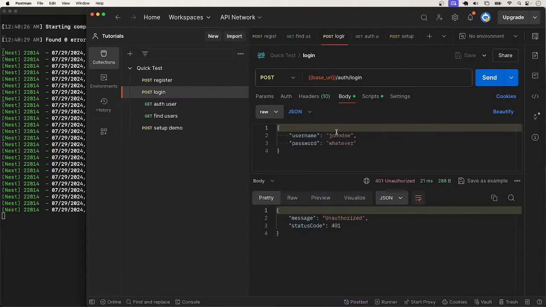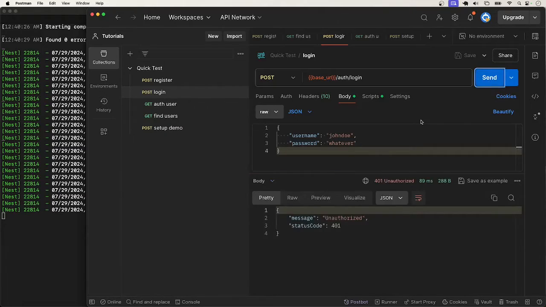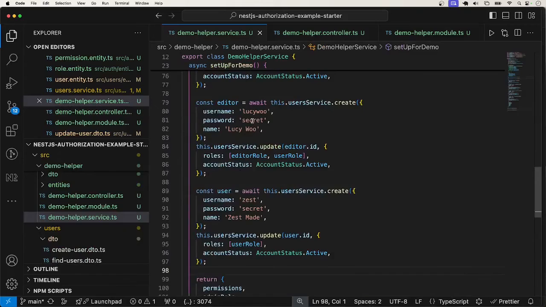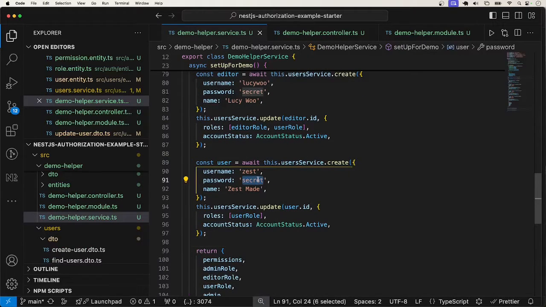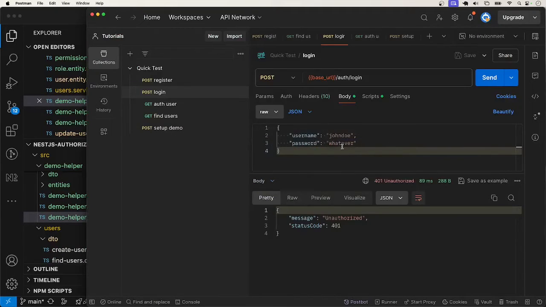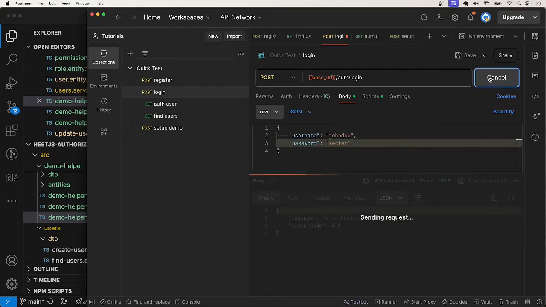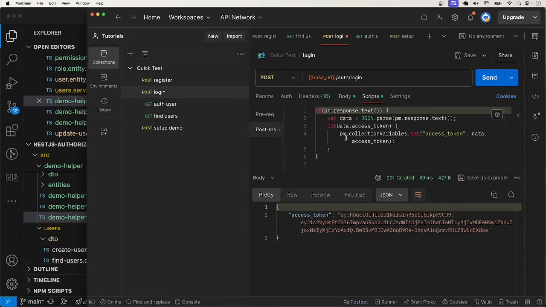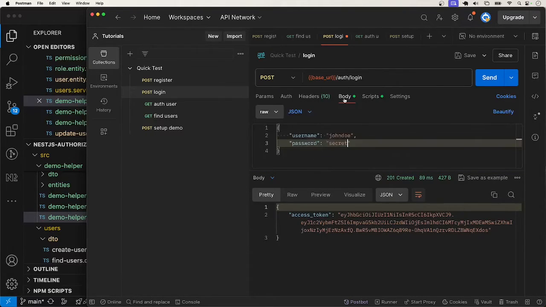I'll go ahead and log in with John Doe, which is the admin person. Send off this request. What just happened? I think I know what happened. In this demo helper, the password is secret, not what I have right now. So change this to secret and log in. We get the JWT, which is automatically set as an environment variable, which is a Postman feature. So there's no need to manually copy these things over.